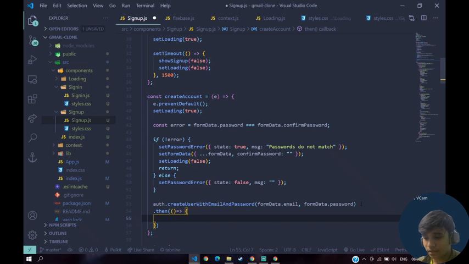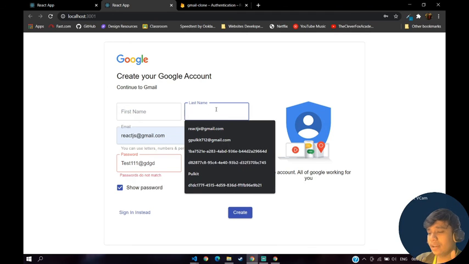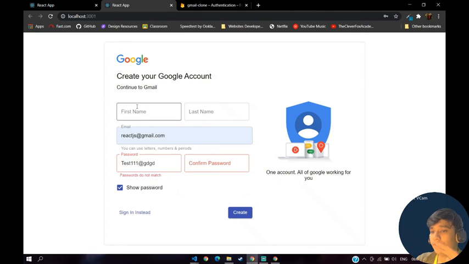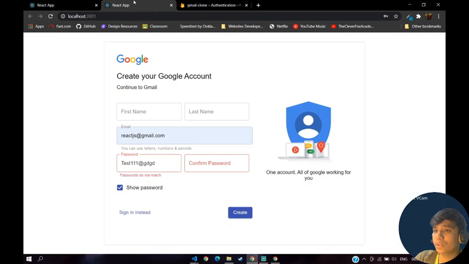Now if this exists, we also want to have our first name and last name, right? So when we are logged in, we also want Firebase to know the name of our current user, right? The way Firebase works, you have to update the name of the user.